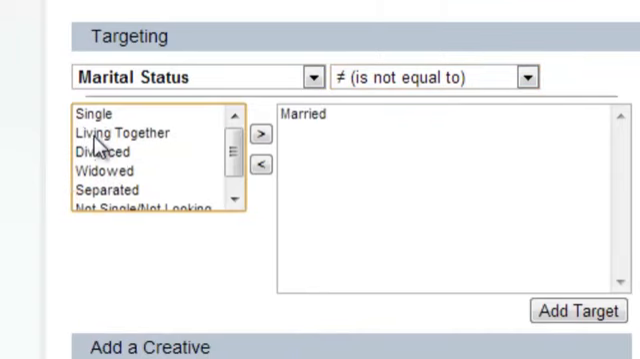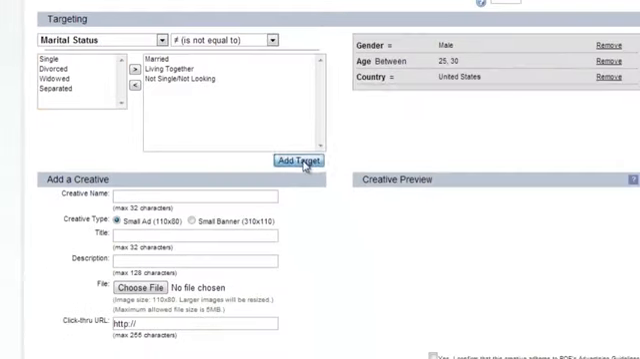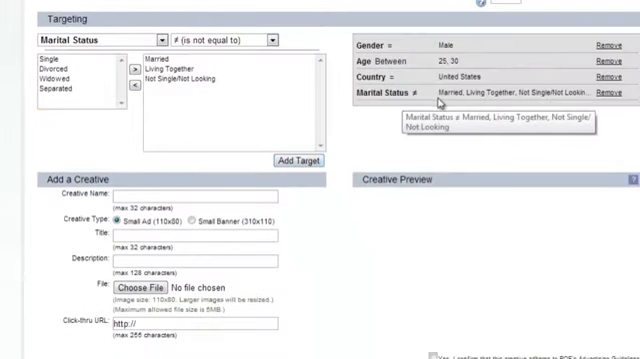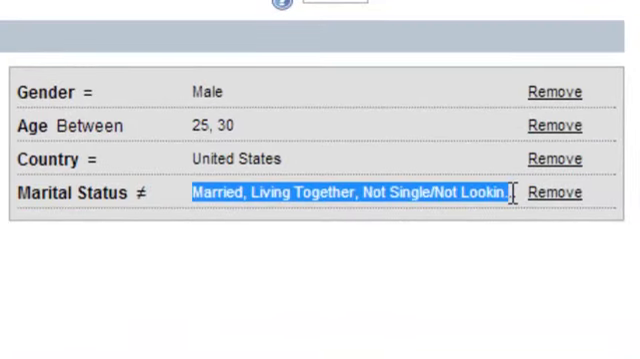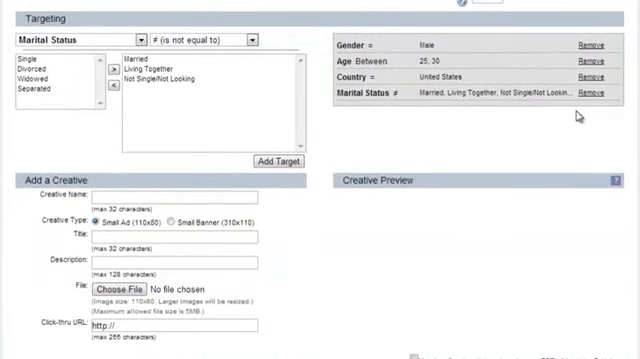And I'm going to choose married, living together, and not single, not looking for this campaign. I've just decided I don't want to reach those guys this time. And that will be it for my targeting today. Now, of course, you can add much more targeting, but do note that the more you add, the more competitive your bid will need to be.